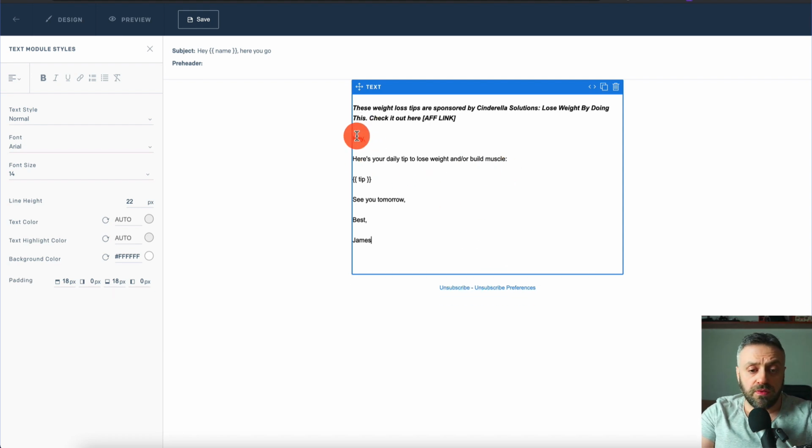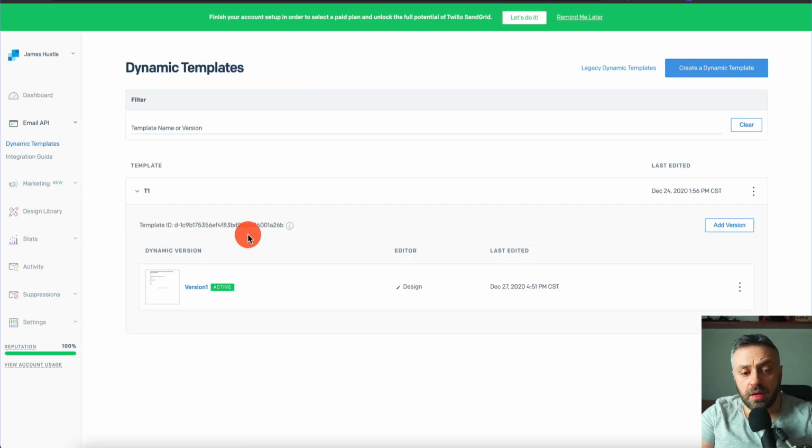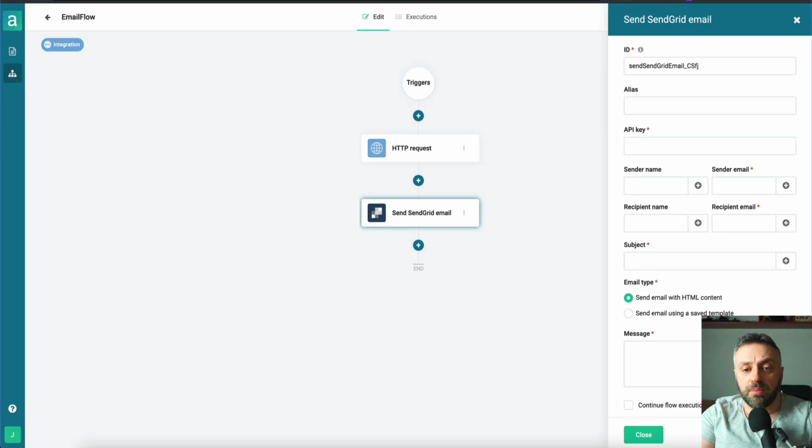And this is what we have so far. Hey, here's your daily tip to lose weight and or build muscle. See you tomorrow. Best, James. We're going to click on save. And now we have this template set up and ready to go. If you go back, you have this one template here. I only have one template. You need this template ID because that way this tool will know which template to get.